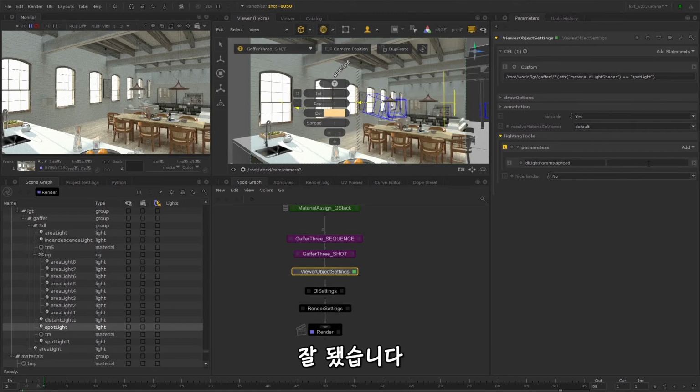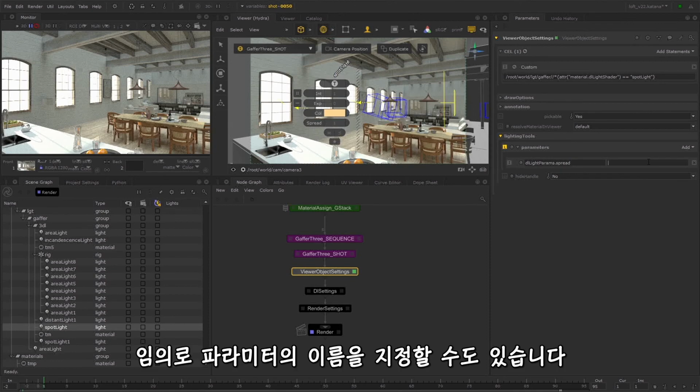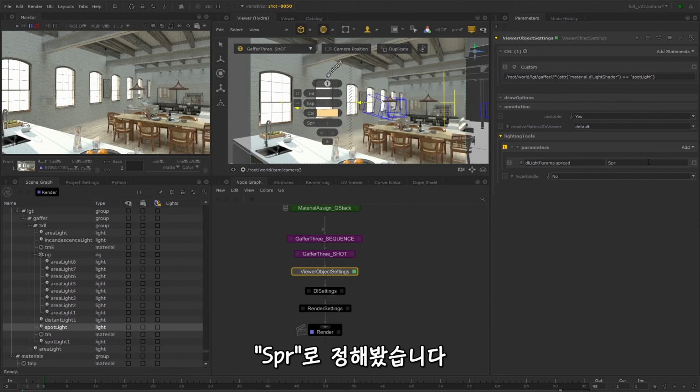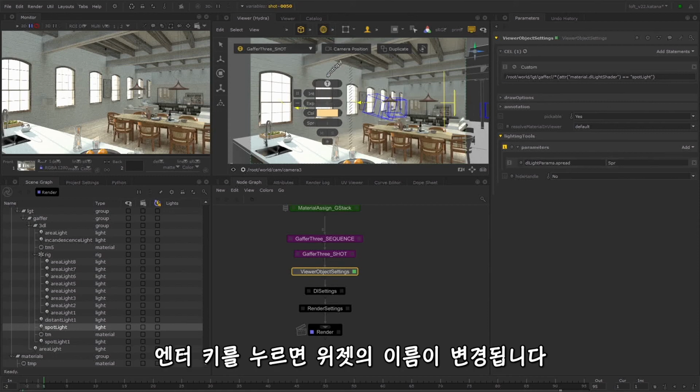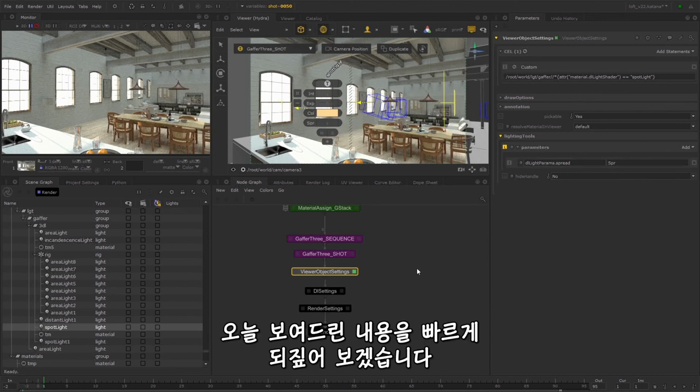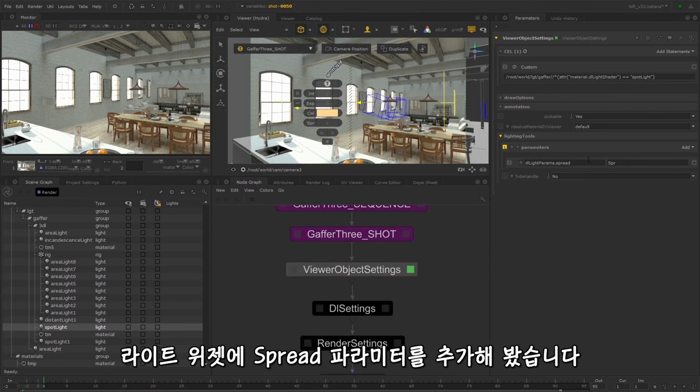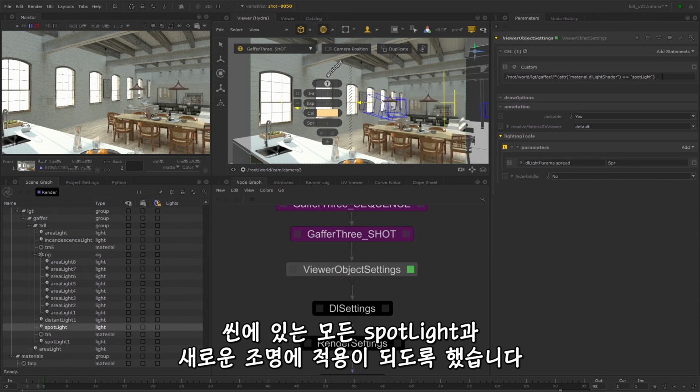Okay, great. So now we can give it an abbreviated name if we want. If not, the default name will be applied to the widget. So I'm going to call it SPR, hit enter again, and that updates on the widget. So just to recap, we've used the Viewer Object Settings node to add the spread parameter to our light widget for all new and existing spotlights in our scene.